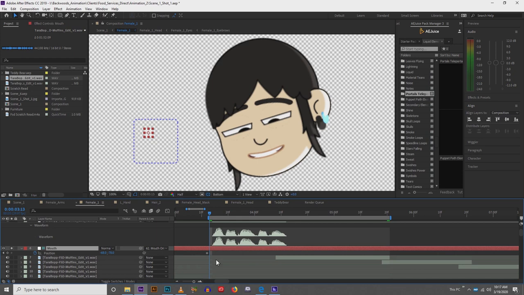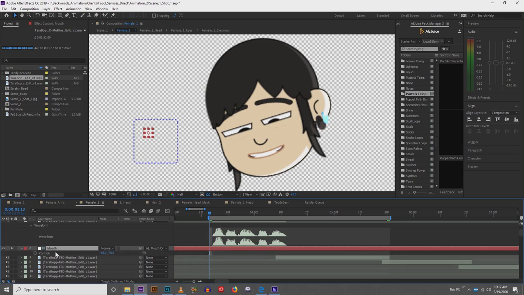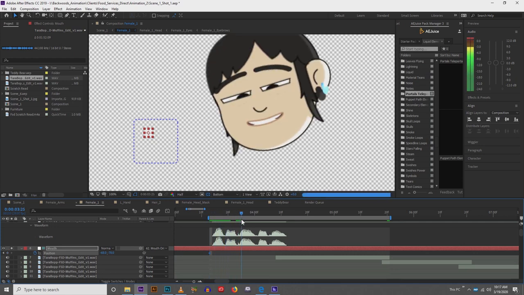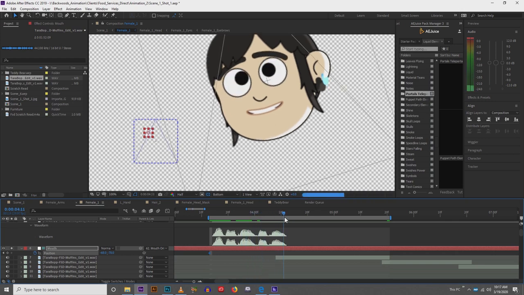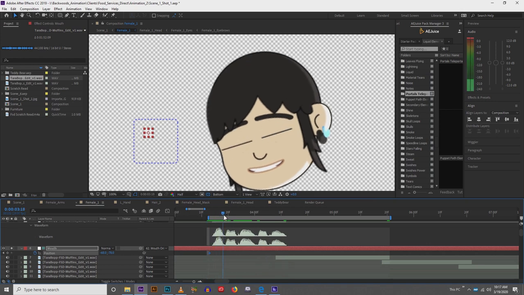So the first thing that we can do now is set a keyframe. Go to the beginning of your dialogue, make sure that you've hit P on the keyboard while selecting your mouth control, and key that position. And if you hold Control and scrub, you hear that? You can hear what they're saying. It's pretty choppy, but you get a picture. It's kind of like a malfunctioning robot.